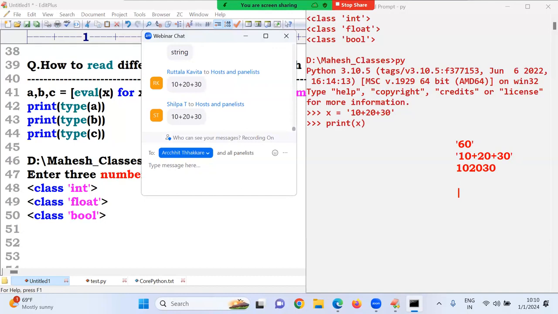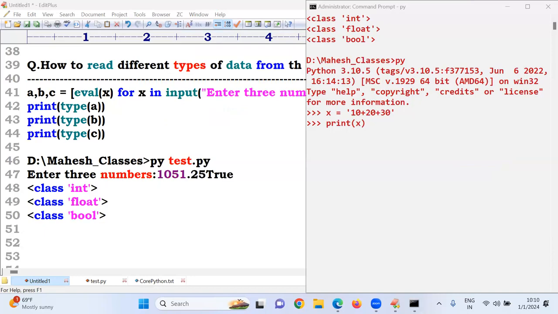As it is. Jasmine says 60. Others say 10, 20, 30. Aditya, the votes came to 10 plus 20 plus 30. Sorry, print it. What came? 10 plus 20 plus 30 only, because it is a string.